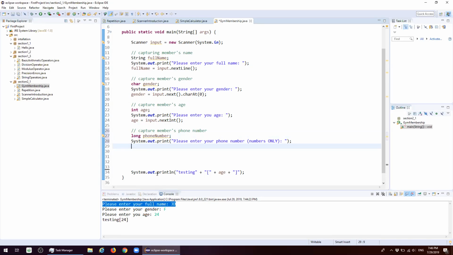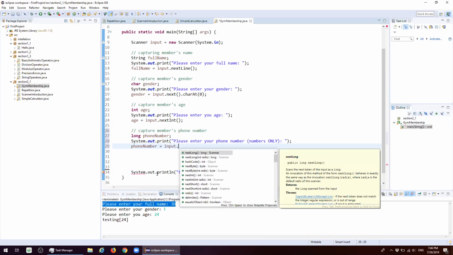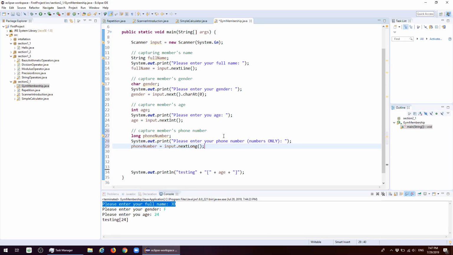So long story short, now we're going to say phone number is going to be equal to a value that comes from the scanner, and it comes from its method called nextLong, and the IDE is going to definitely suggest these methods. This is a beauty of using an IDE, but I do not want you to get used to the IDE at this stage. So type in everything. And now let's test phone number. And let's run this program again.